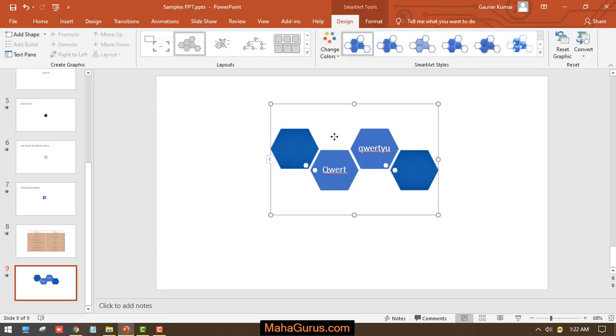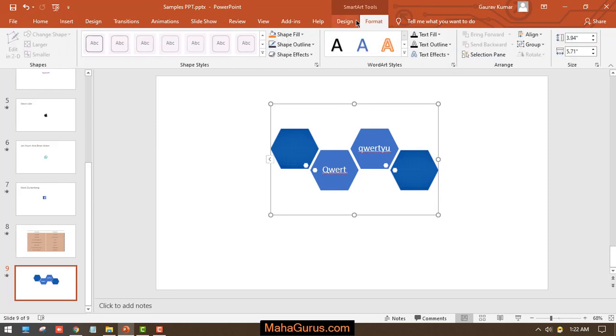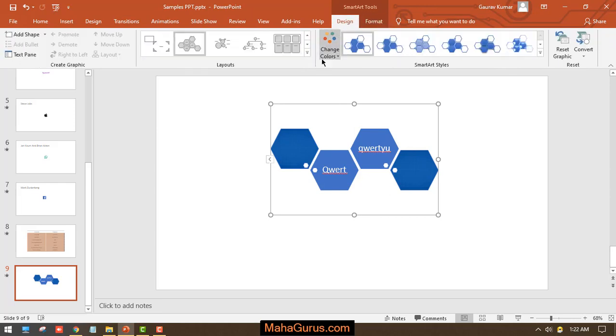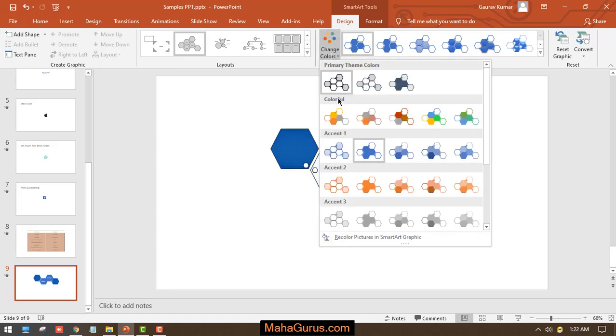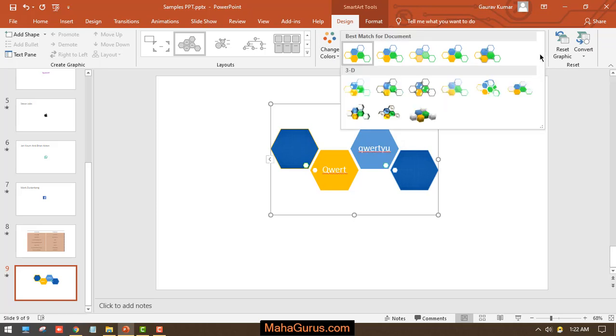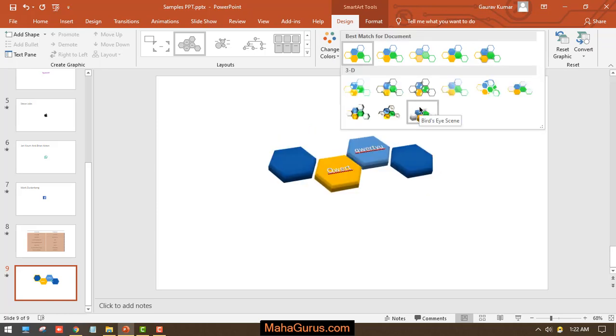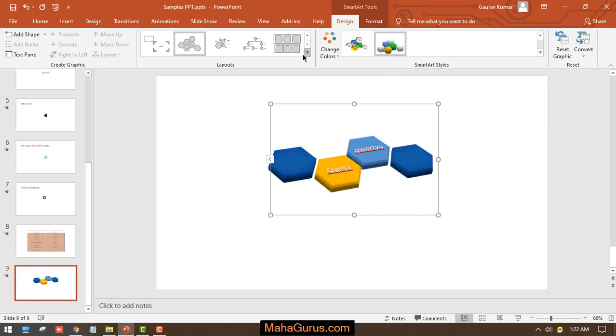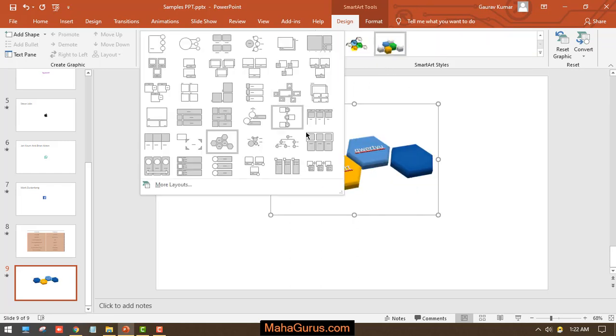Now whenever you select this box, two tabs will open, Design and Format. From the Design tab, you can change the color of the layout. You can add some pre-created color themes. And here is the SmartArt style. From here you can add some pre-created effects like this. And from here you can even change the layouts.